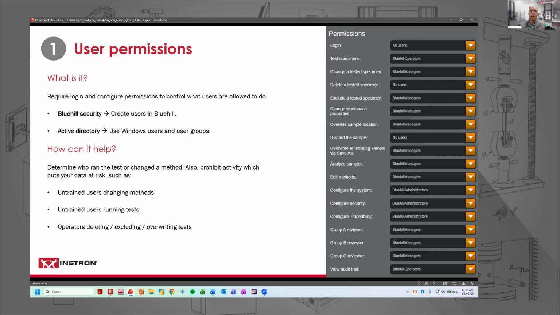Question, can the user list and their permission level be exported to Excel? Currently, that is not a capability that we allow. Okay.